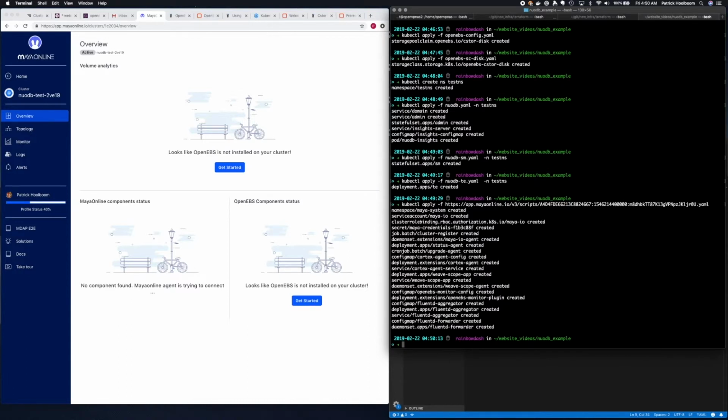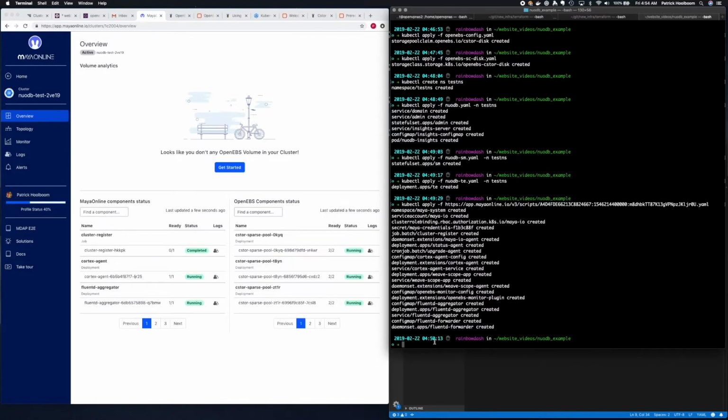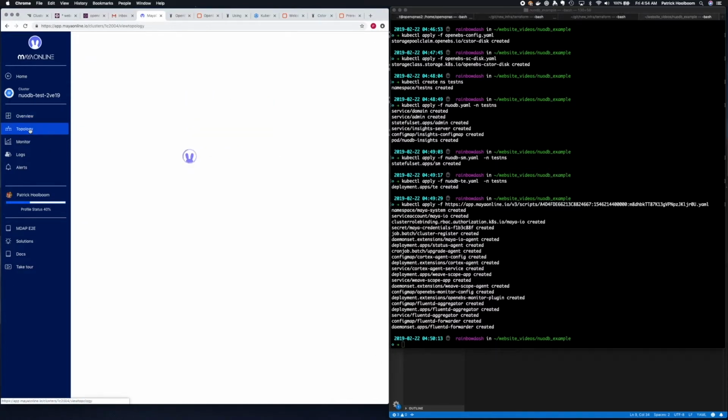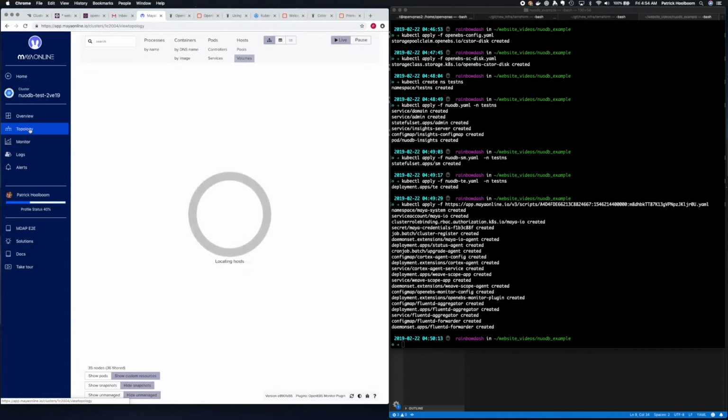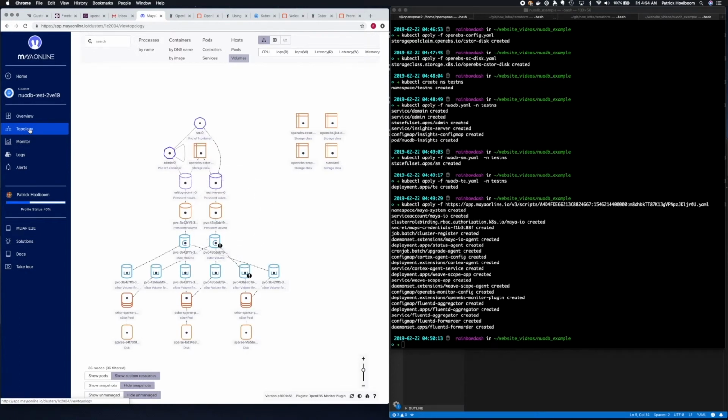We're just going to wait for some of the metrics to start coming in and the dashboard to populate. Now that data has begun to populate into the dashboard, let's go over to the left-hand side and click on Topology. This should show us what's been deployed within our cluster as well as all the storage resources. So here you can see all of the pods that have been deployed, as well as the underlying storage resources and the replicas that have been created.